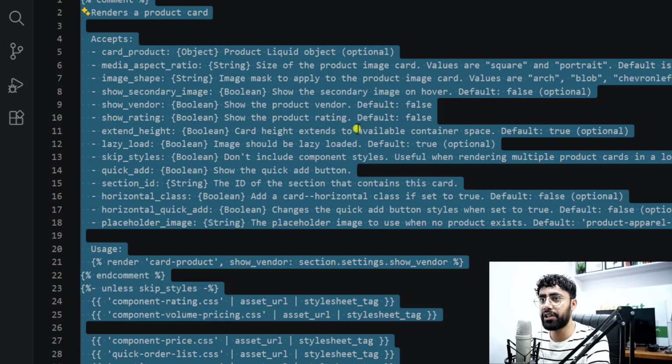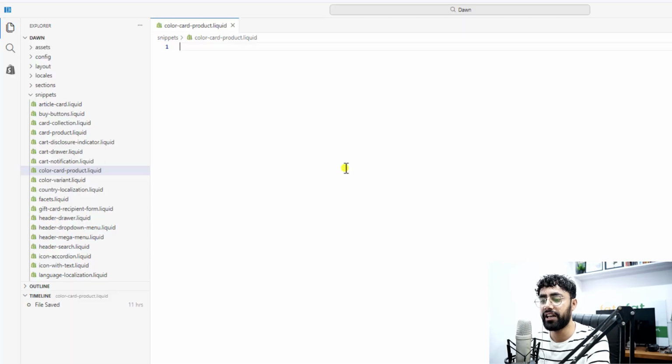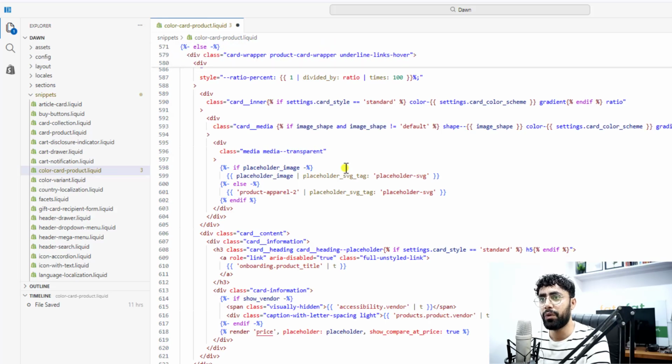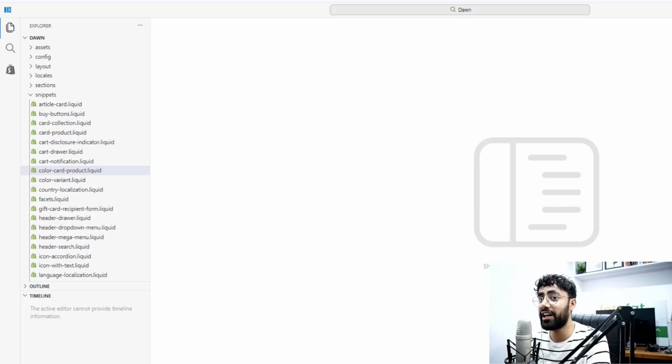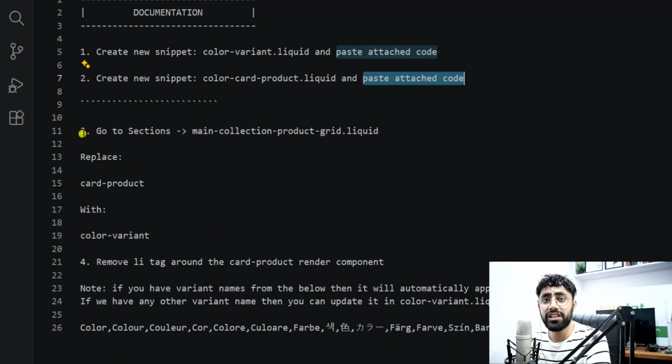So let's copy this complete code from here, close this file, go back and paste it right here, and then save the changes. Once you are done, close this file again, go back to the documentation and follow the third step.